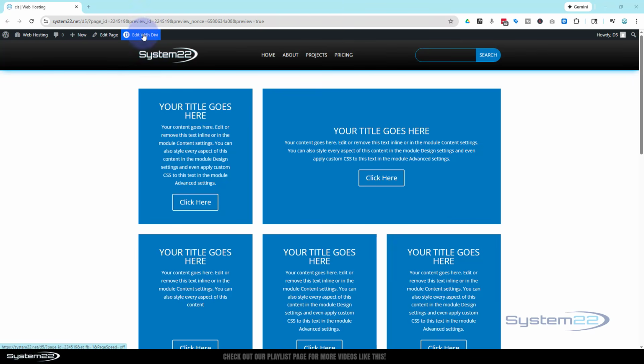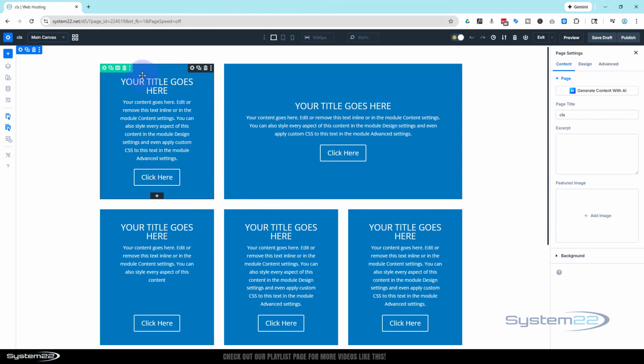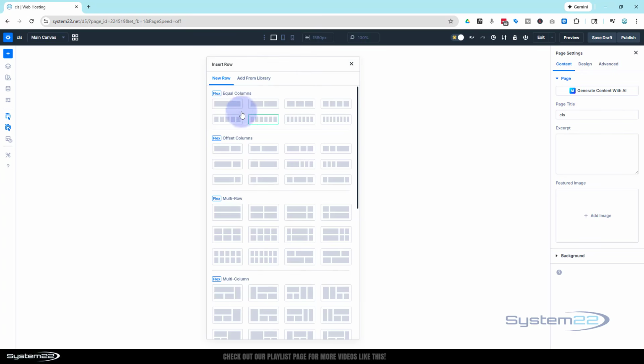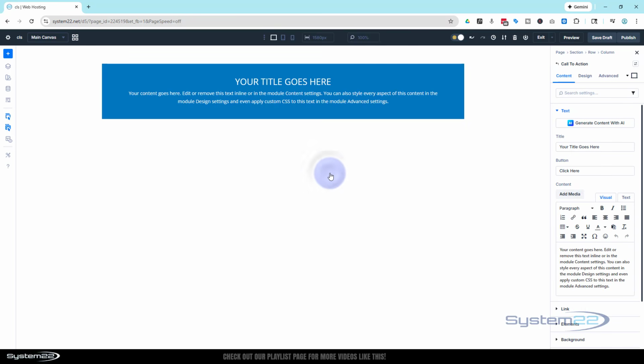Let's go ahead and edit with Divi. And let's go and get rid of this whole row and start from scratch. So this is basically like a new page. We've got a section up here. It's going to prompt us to add a row. I'm going to add a single column with my row. In my column, just for simplicity, I'm just going to use the little call to action module because it's got a background on it.